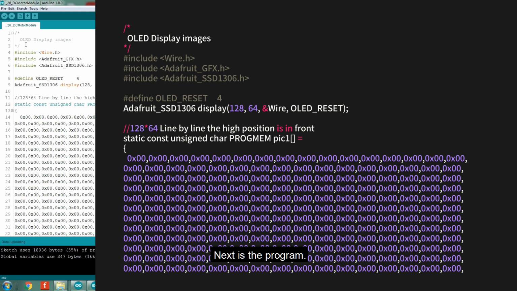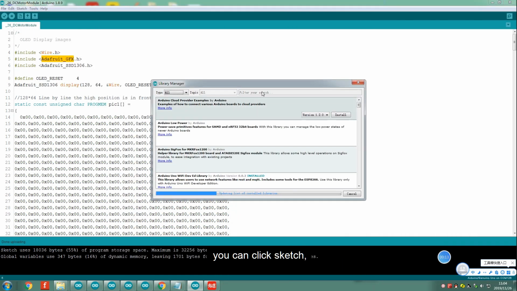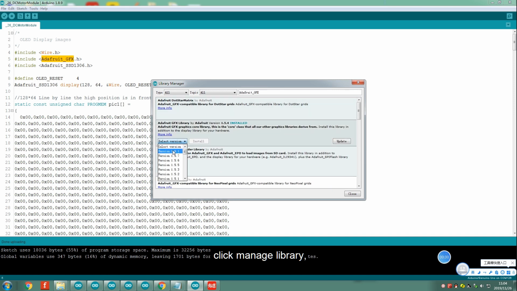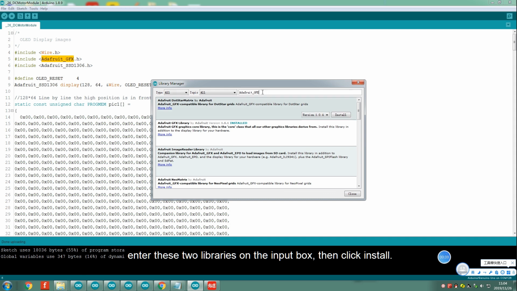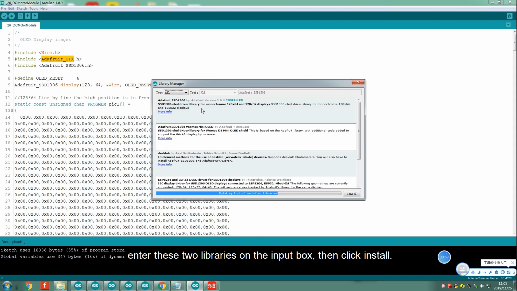Next is the program. First, to load free library files. If you don't have these two libraries, you can click Sketch, move to Include Library, click Manage Library, enter these two libraries in the input box, then click Install.